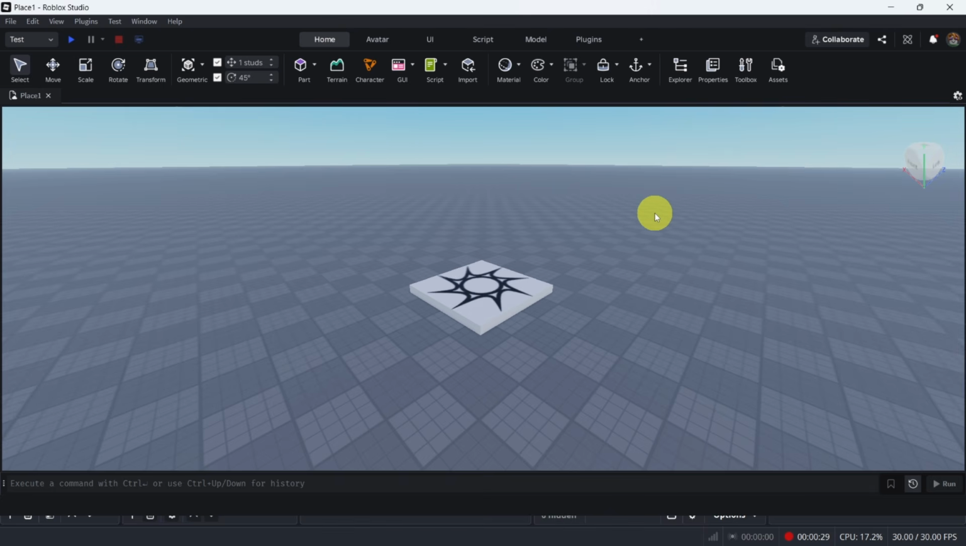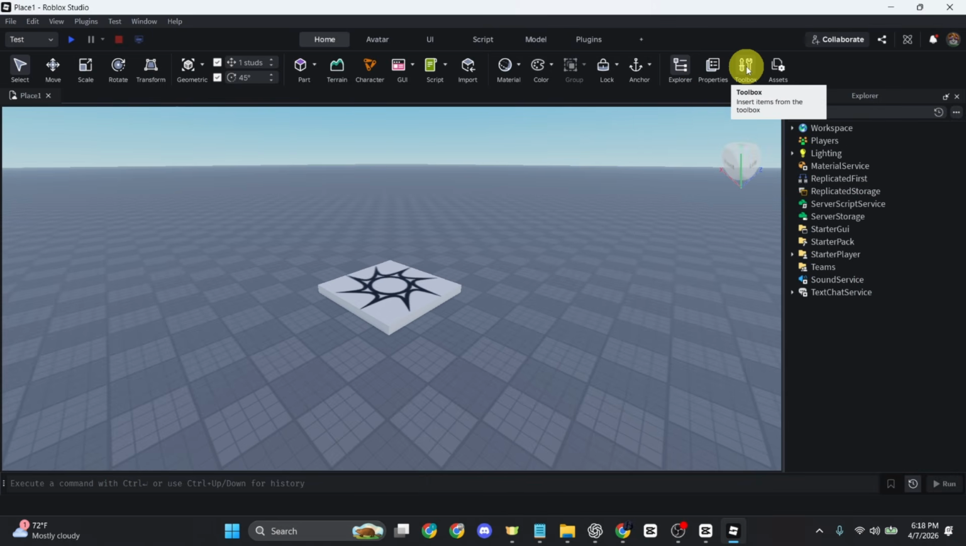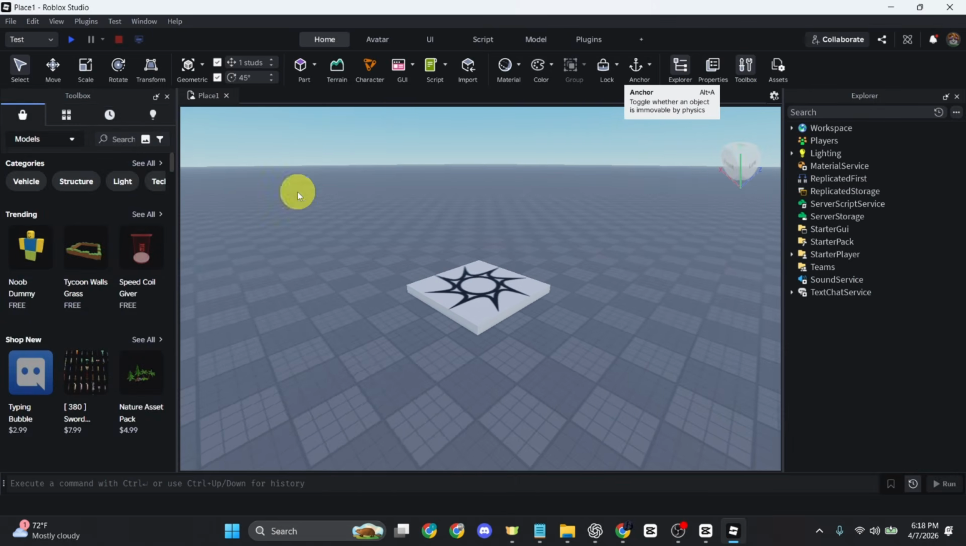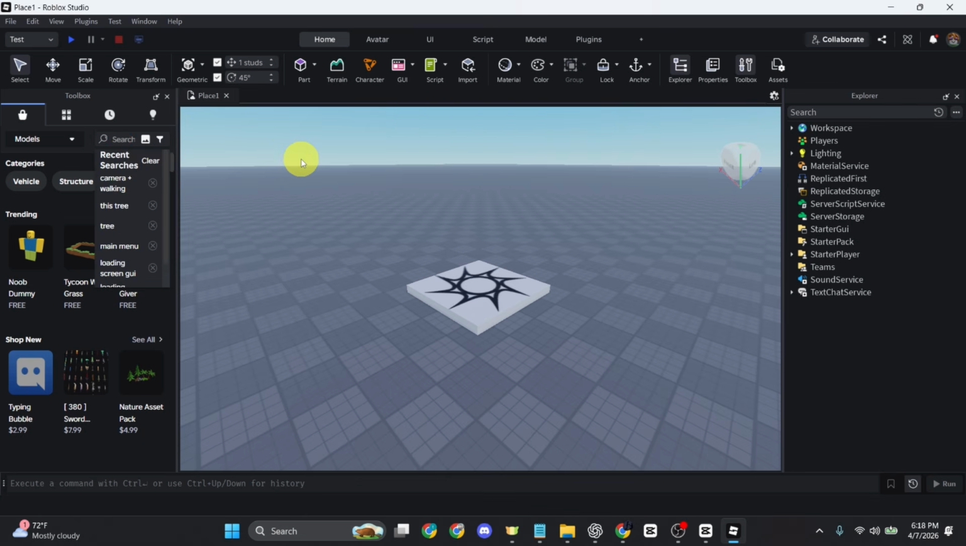to your game. So the first thing that we are going to do is open Roblox Studio and load the game that you want to work on. And once we are in the game, first make sure to toggle on Explorer and Toolbox. And once you have toggled those on, we are going to be searching camera bobbing in Toolbox. So just go to the Toolbox search bar and search for camera bobbing.